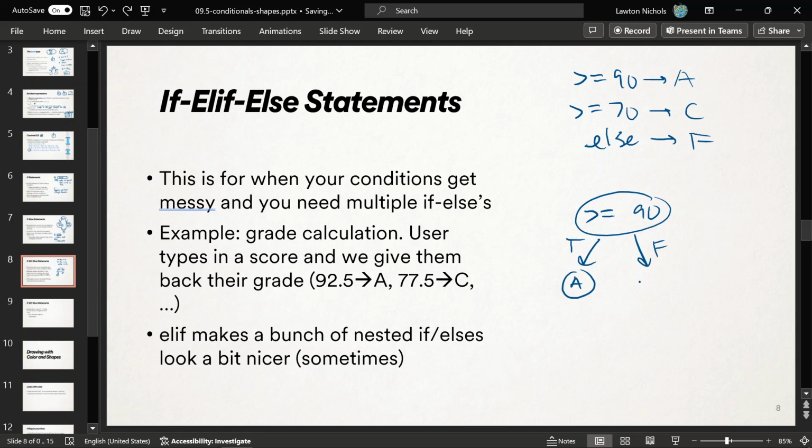Let's check if it's greater than or equal to 70. Well, it wasn't greater than or equal to 90. Maybe it's greater than or equal to 70. And so again, you have the choice of that being true or false. If that's true, then it's a C, because you knew it was not an A, since you would have gone the other way. You went to here, it wasn't an A, so it could have been a C. And so if that's true, it's a C for sure. And otherwise, it wasn't greater than or equal to 90, it wasn't greater than or equal to 70, then it's for sure an F.